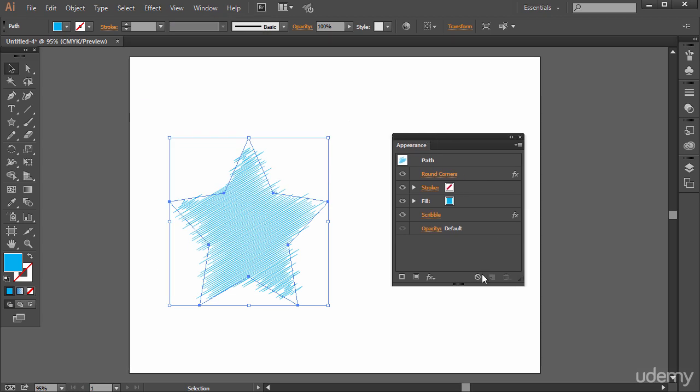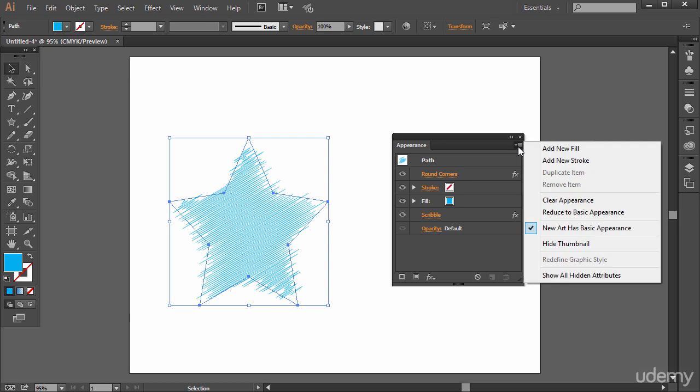And another quick tip, if you press this right here, that's going to actually clear the appearance. It'll get rid of all of the effects that we've added. So I'm going to undo. You can also click in the upper right hand corner, and there's a couple shortcuts that are also down here. So add new fill, add new stroke, clear appearance, reduce to basic appearance.